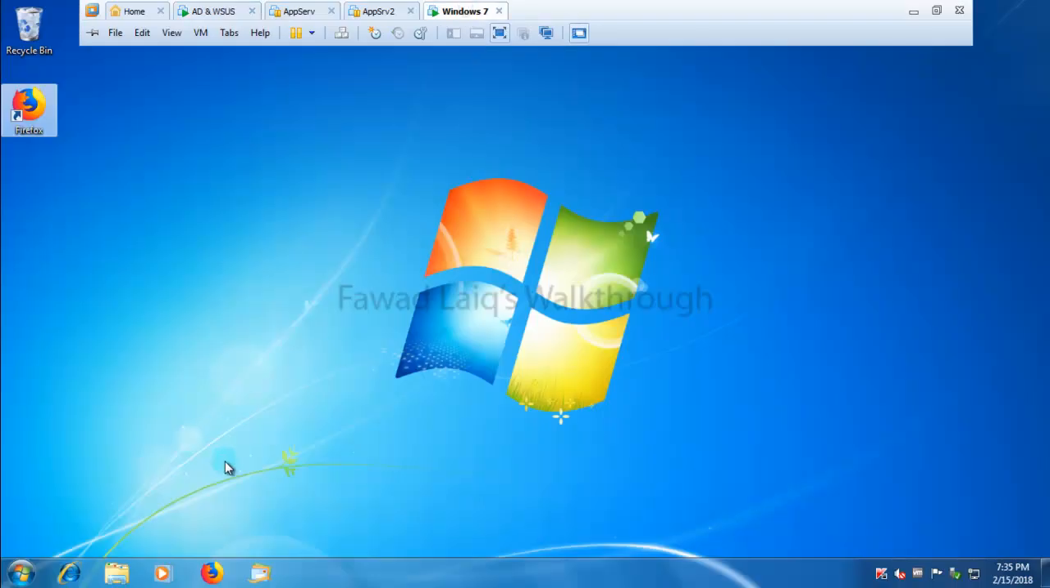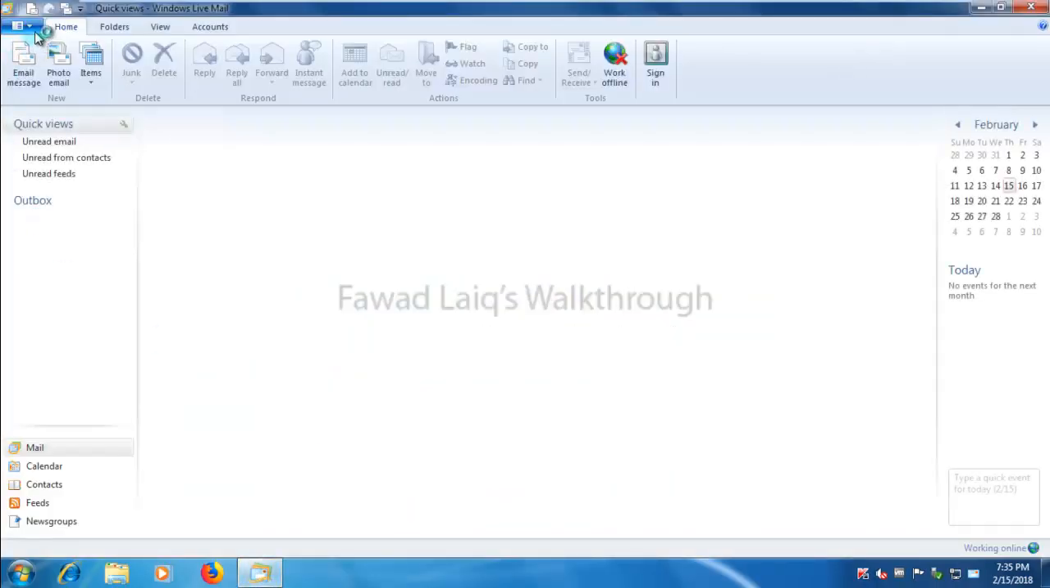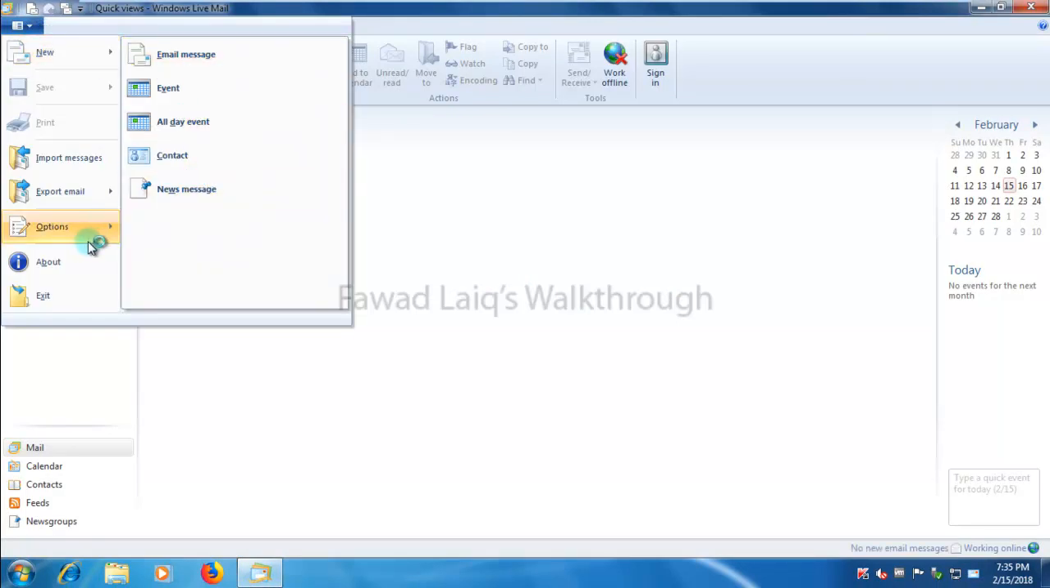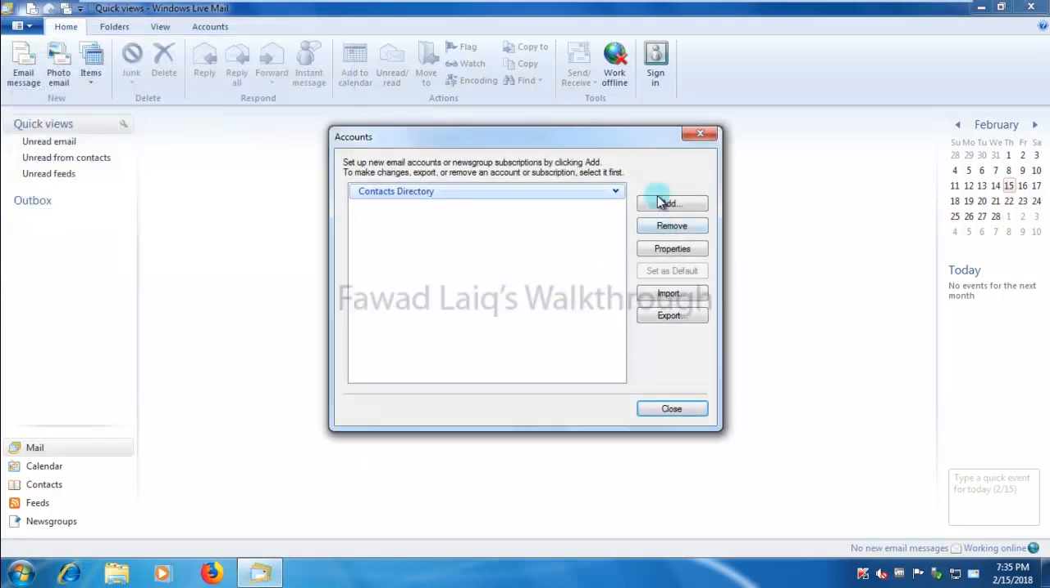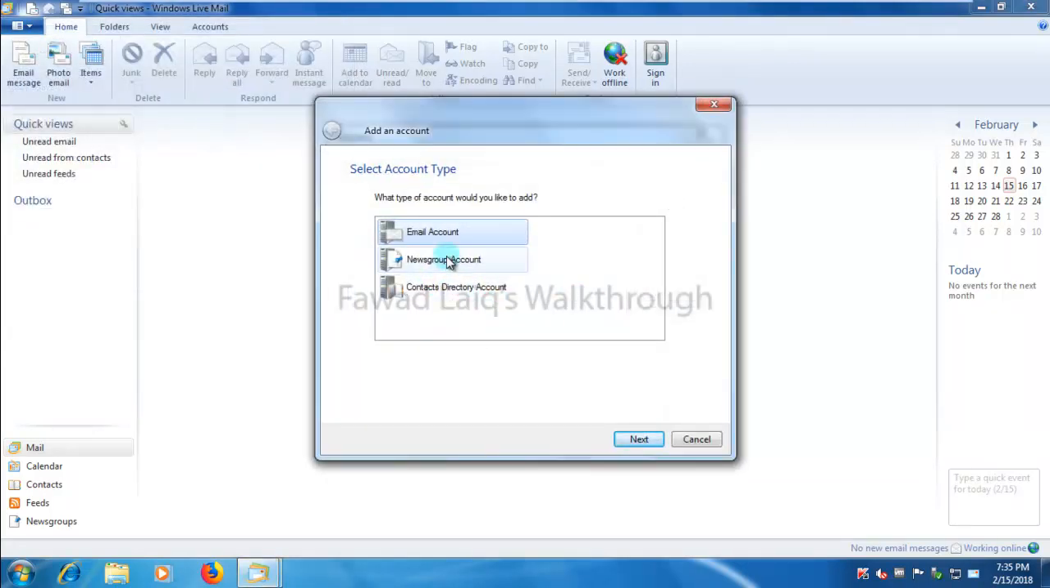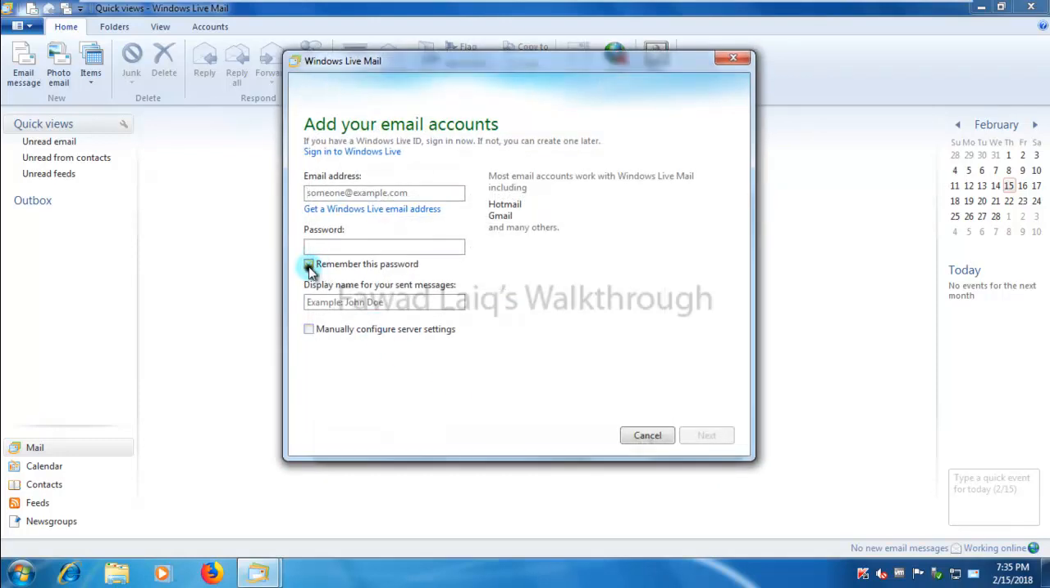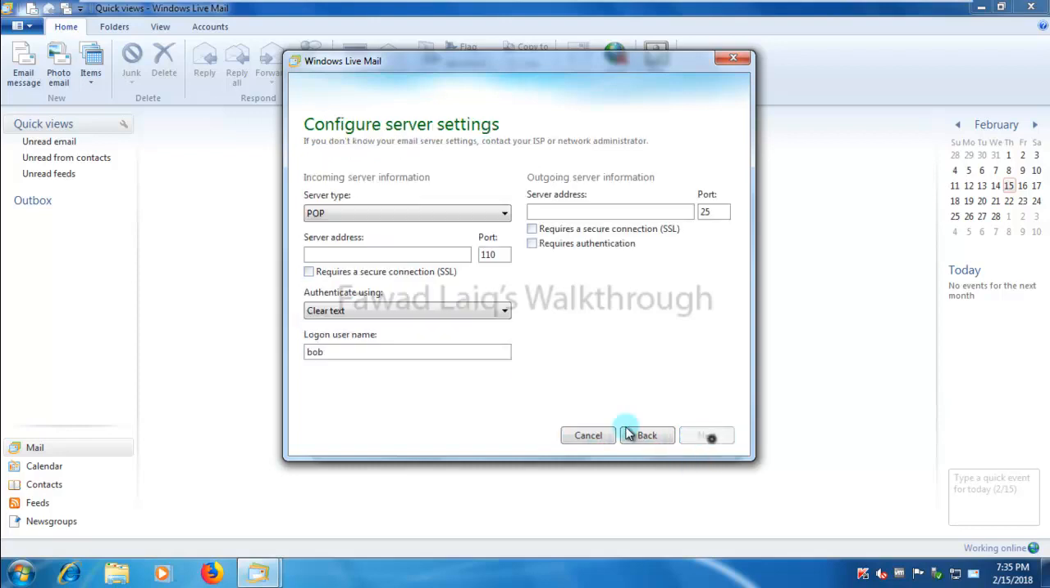Now I'm going to come to the Windows 7 machine. I have this Live Mail Essentials client, and I'm going to add an account over here. So let's add it, and over here I'll say email account. I have, for example, a bob@lab.local email account over here. Manual configure, and I'll change it to IMAP, and the same server name I have applied over here.